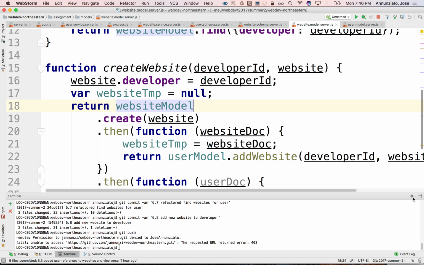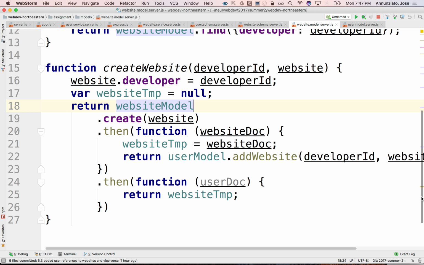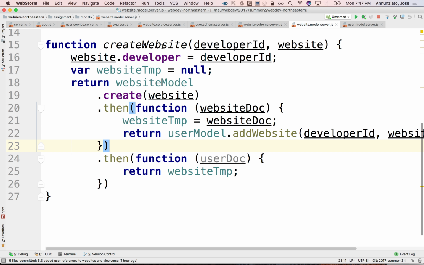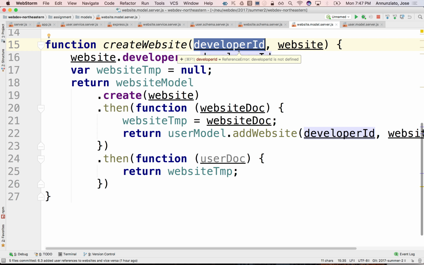All right, so let's continue. We now are able to create websites for a particular developer, right? And establish a relationship between these two entities, these two instances. Certainly, we could also implement all the other operations such as update.